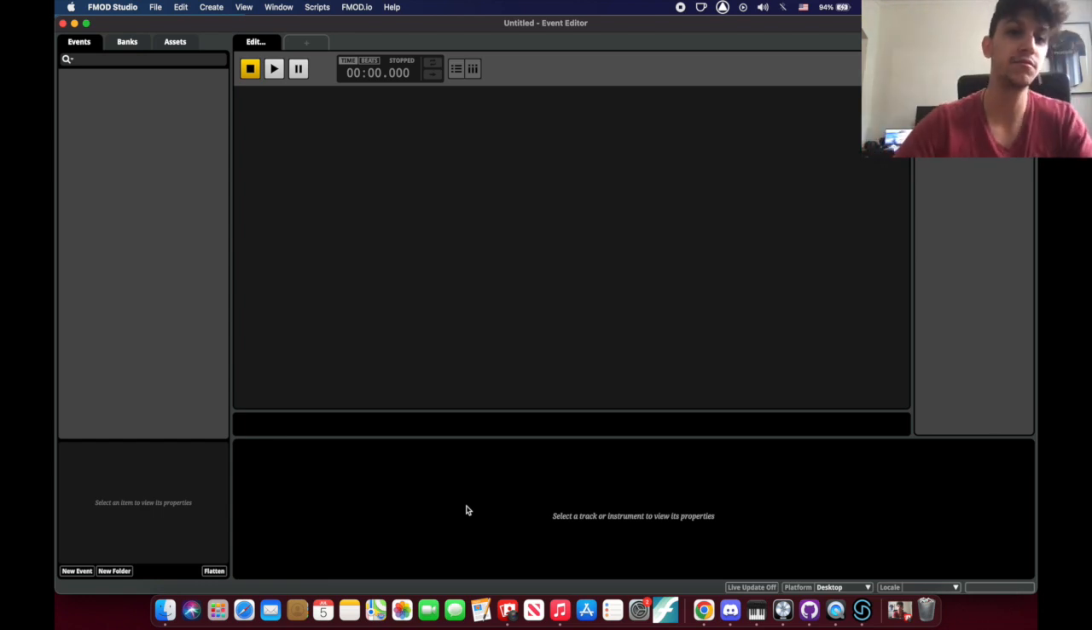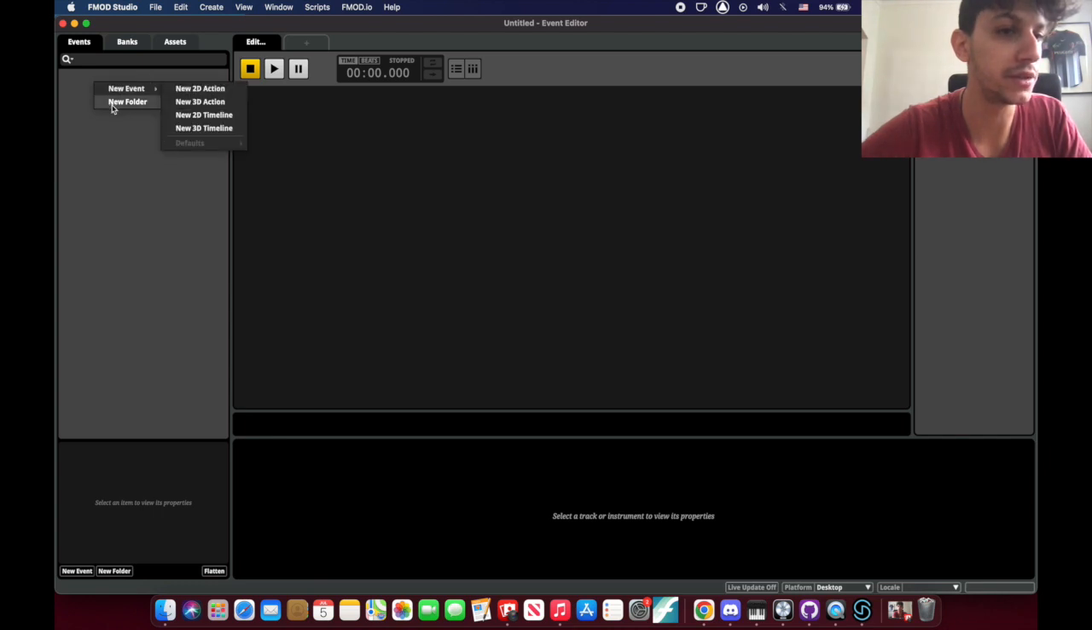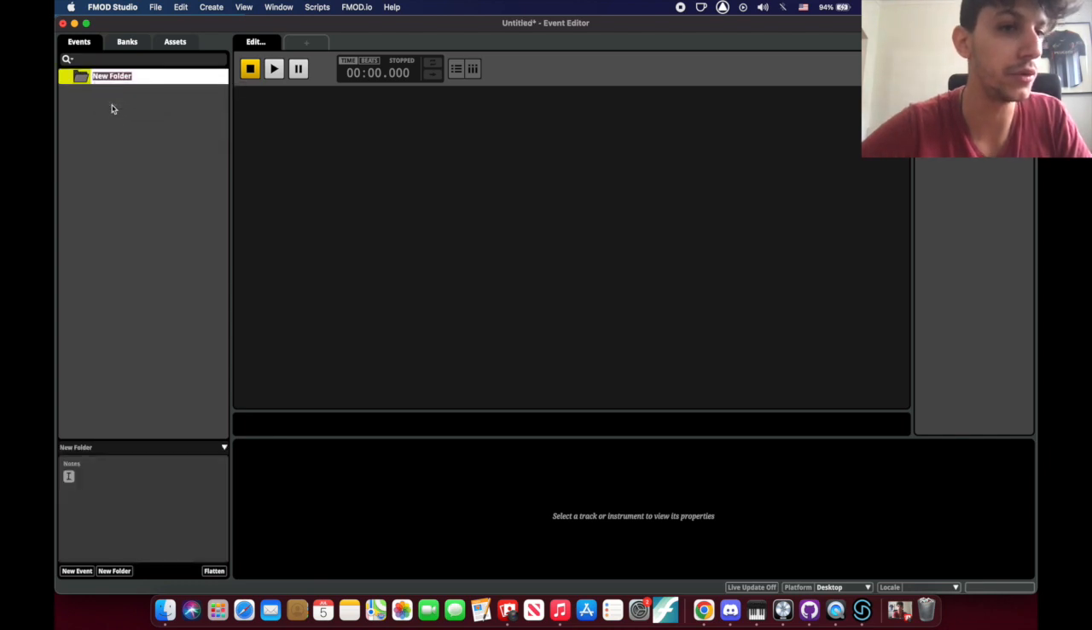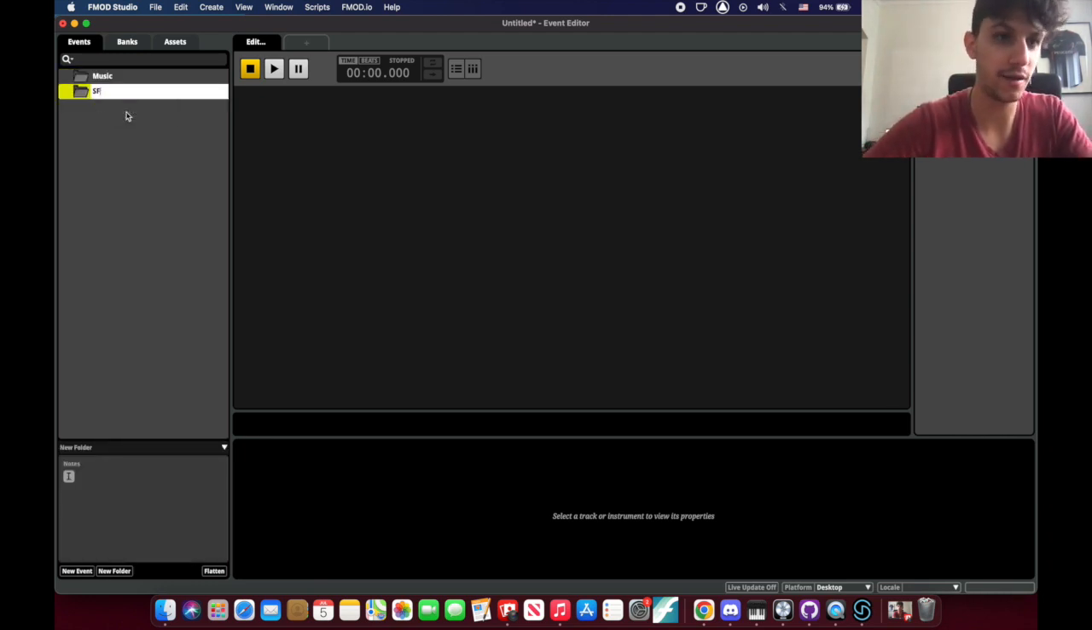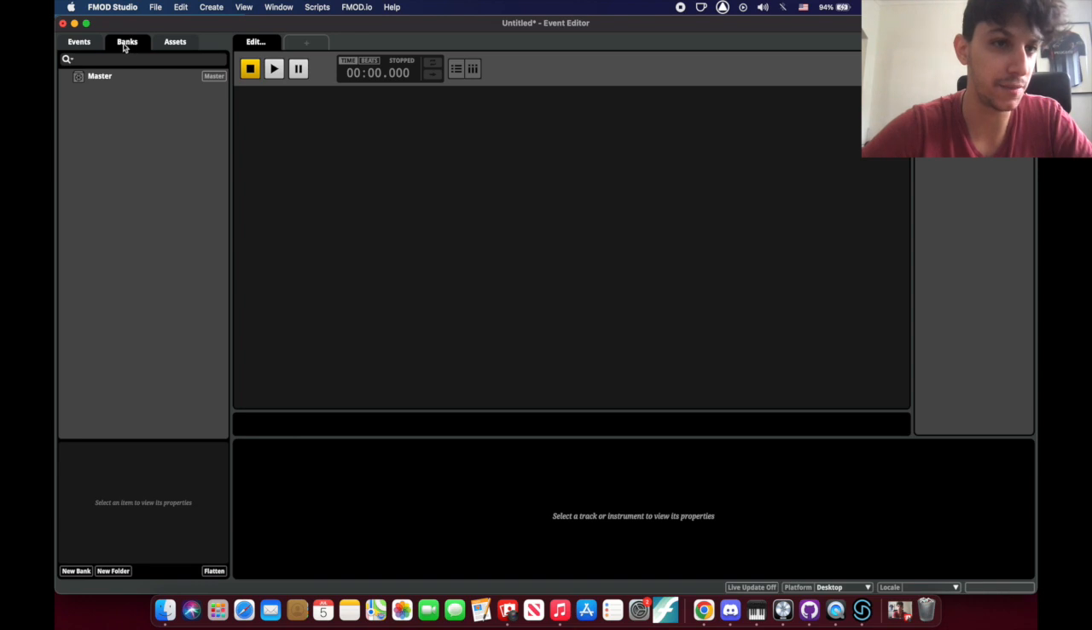It's really easy. If you want to add anything, you go in that little gray area right here and right click. You can put new event or new folder. So we can go new folder, music, new folder, SFX. Pretty simple stuff.